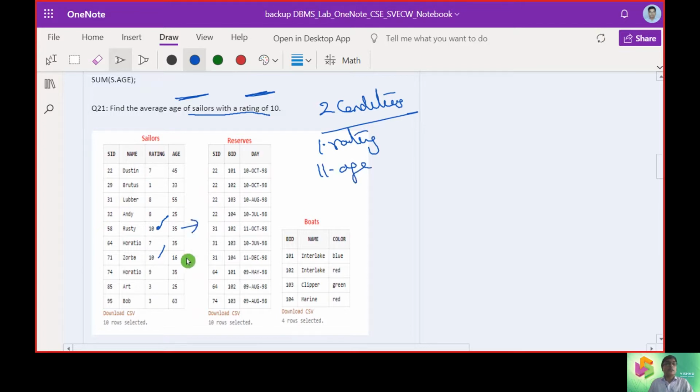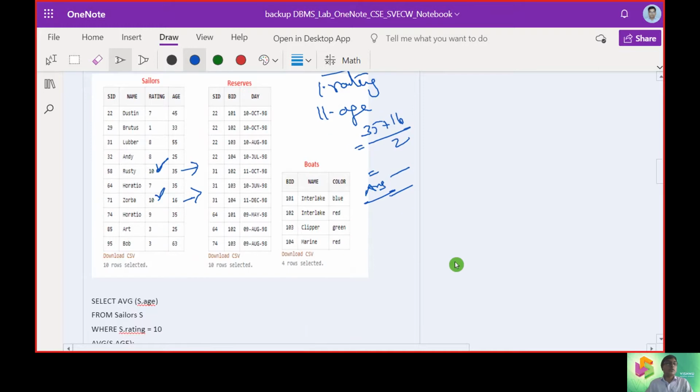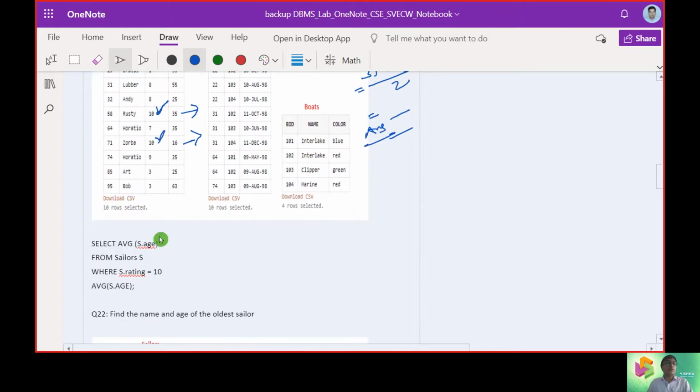So we got 35, and for rating 10 we got another 16. So age 35 plus 16 divided by 2, only two members are there, so we will be getting the answer at this position. Now what we have to take up was to say average age from sailor where rating is equal to 10. Up to that point we can execute the scenario here.